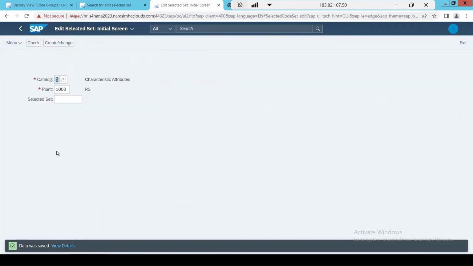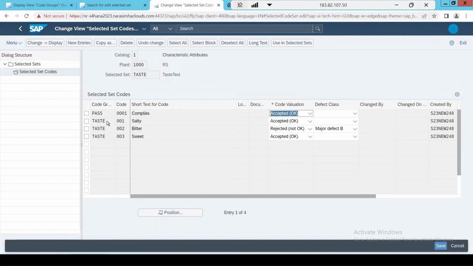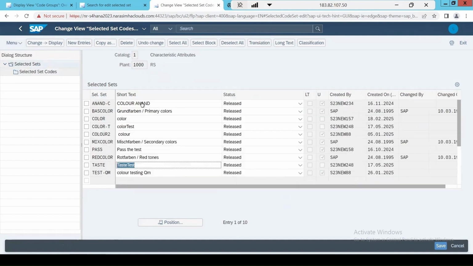Continue and press enter key, which we have created, and these are the entries which we have maintained under it. If it is accepted, we don't need to maintain the defect class, but if it is rejected, we have to also tell the defect class how critical it is. Let's go back now.